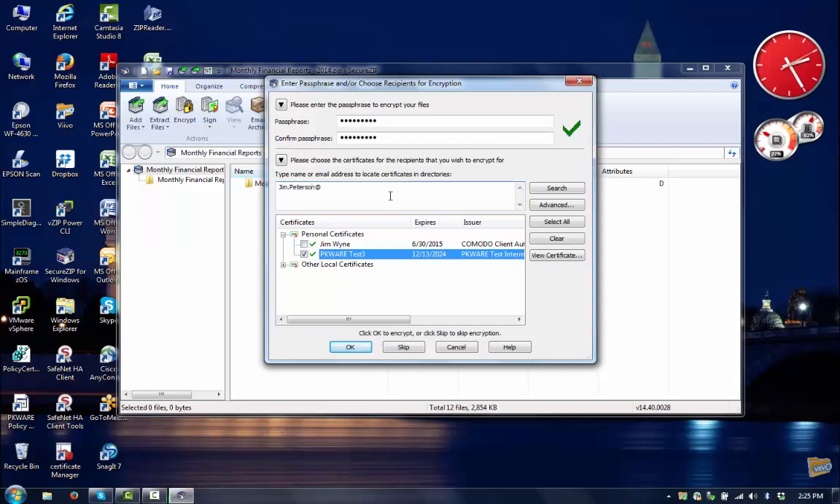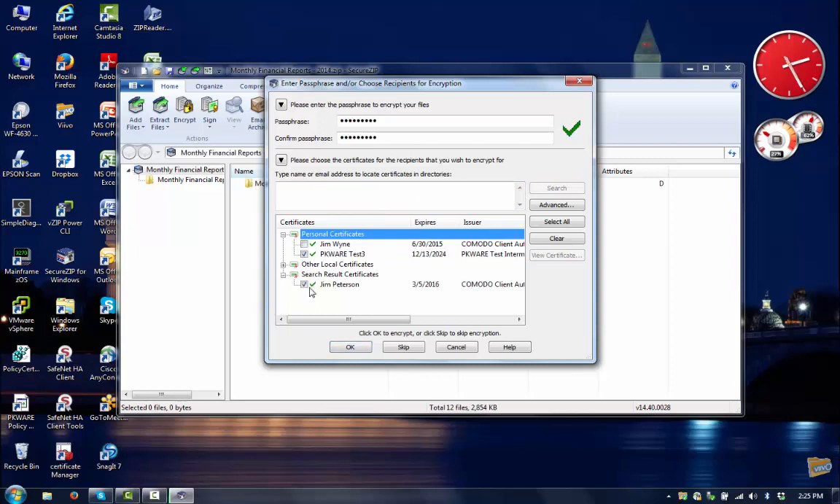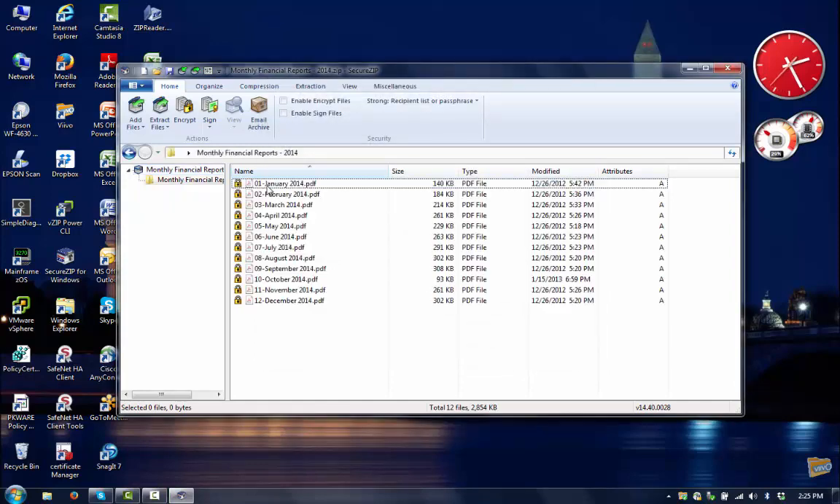Now to retrieve a key out of our organization's key store that might not be in my local key store, I simply do that by putting in their email address in this box above where my certificates are listed. So here I'll search for Jim Peterson's public key. That's retrieved. Notice it's already checked. I'm going to go ahead and check mine and uncheck a test public key that I have in my local key store and hit OK.